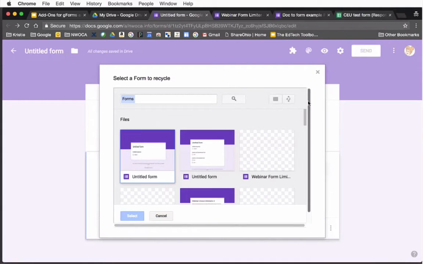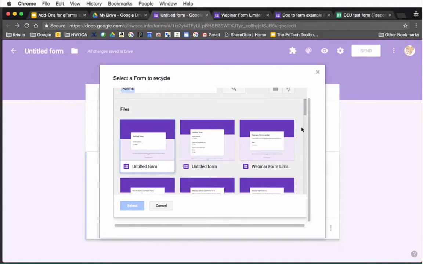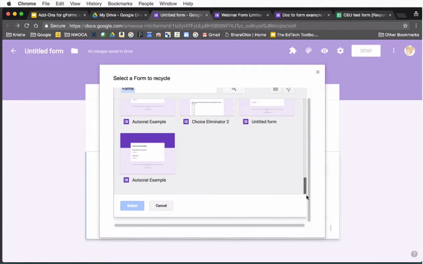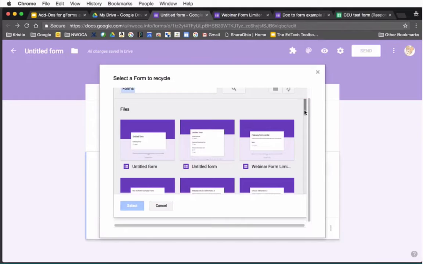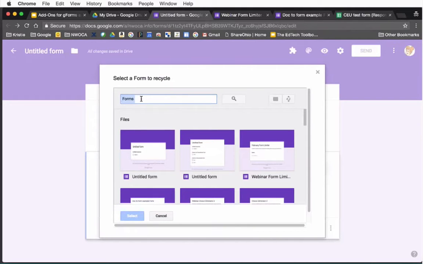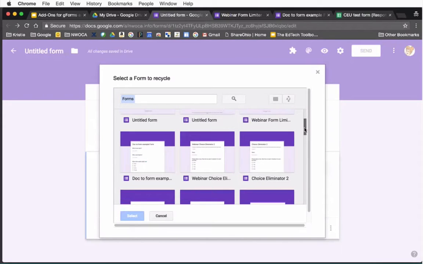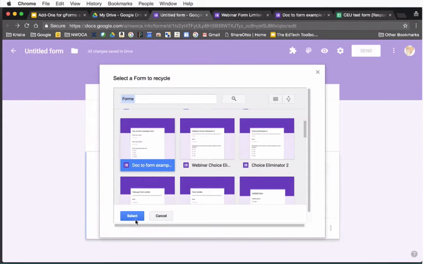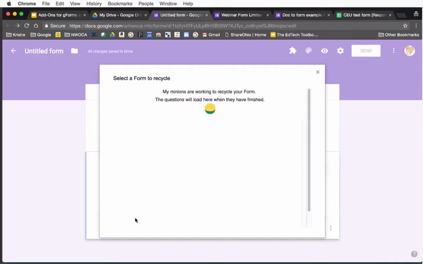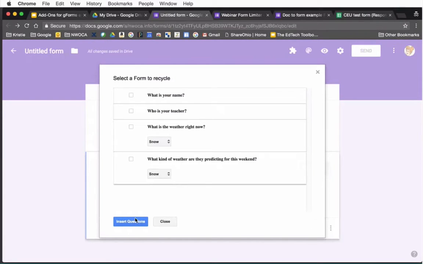And so this is going to pull all the forms that I've done that I have in my account, and it's going to allow me to pull questions from any of the forms that I already have. Now, if I knew specifically what the title of the form is, I can go ahead and type it in there, and then it will find it easily so I don't have to scroll through. But let me just quickly, let's see if we can do this really quick. I'm just going to say doc to form example, and I'm going to click on select. It says my minions are working to recycle your form. If you do have a lot of questions within the form, I do know that it takes a little bit longer. So this particular one only had a couple questions, so it came in relatively quick. But if you have a big, long one, it does take some time.